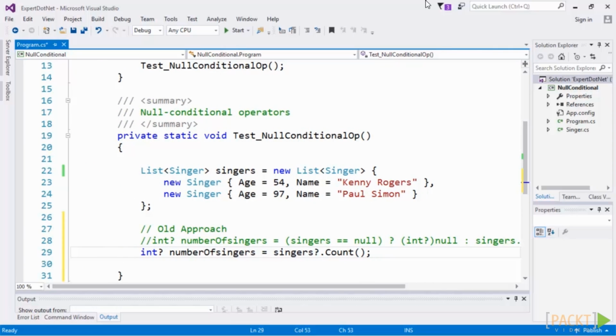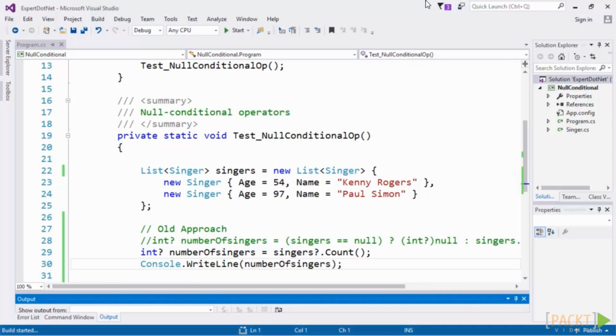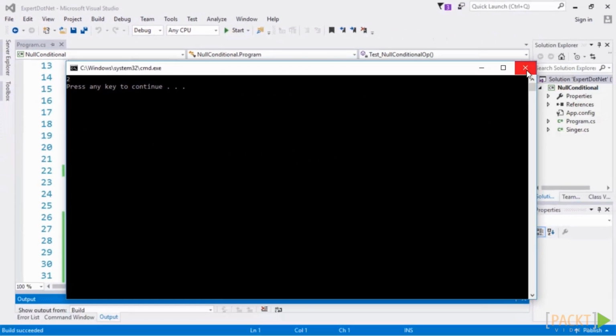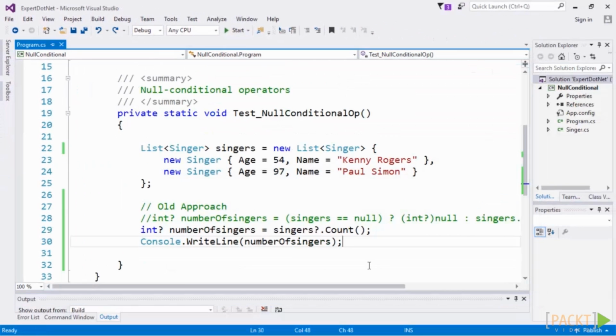Let's go ahead and write this to our console. And when we run it, we get the number 2 because we had 2 singers in our collection. The other thing that I'd like to show you is that we can also use this method to get the first item in a collection.